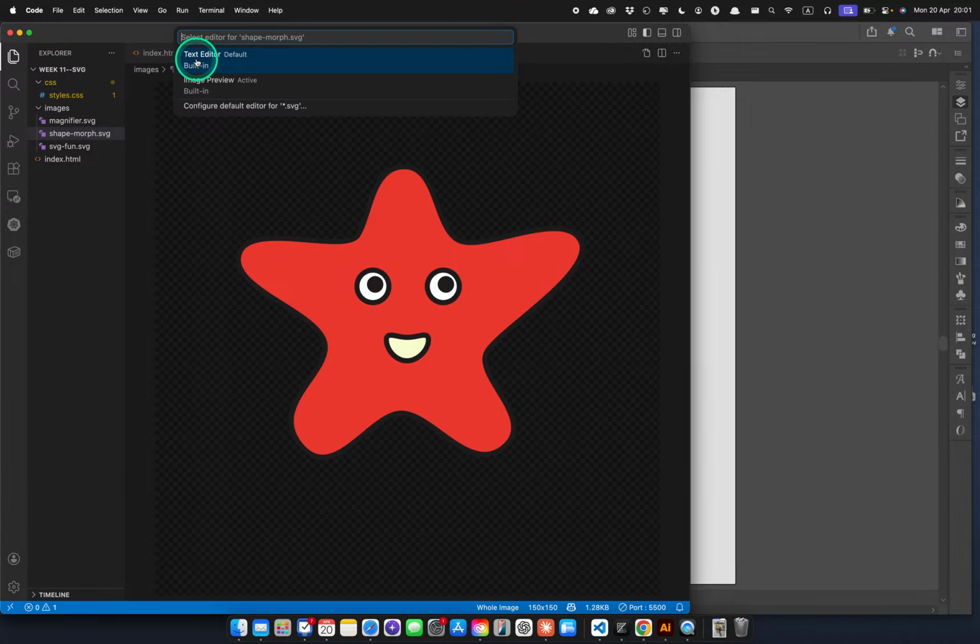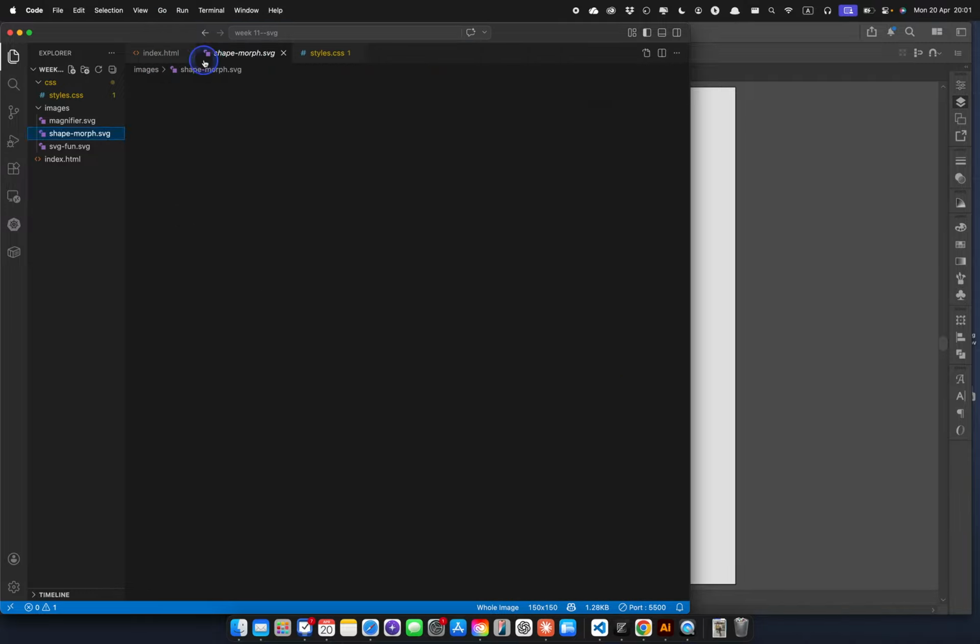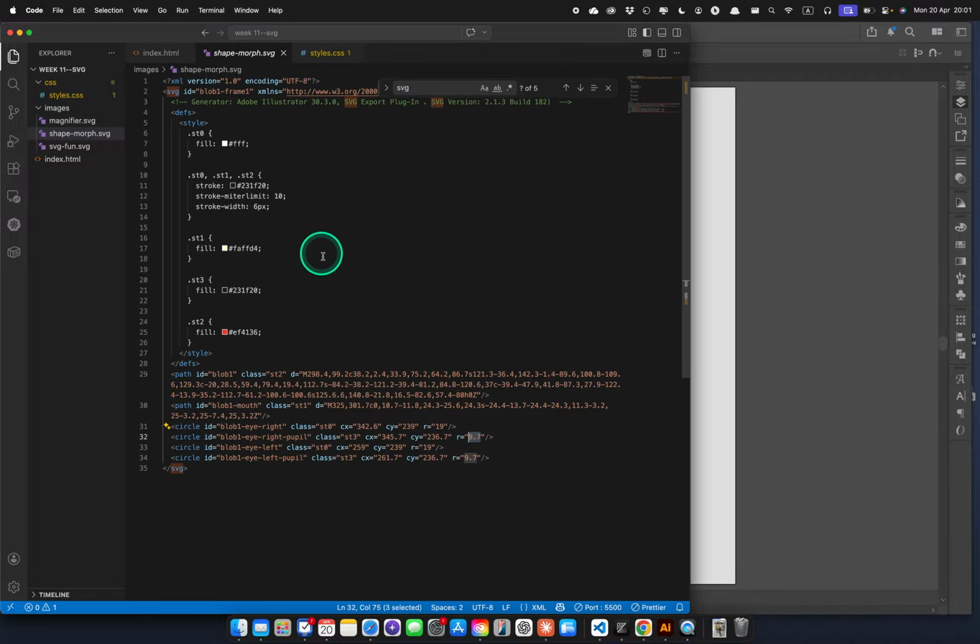Okay, and when that gives me a couple of options, the one that I want is text editor. That looks a little better. All right, now I can see the actual SVG code. Let's have a quick look at what we've got here.